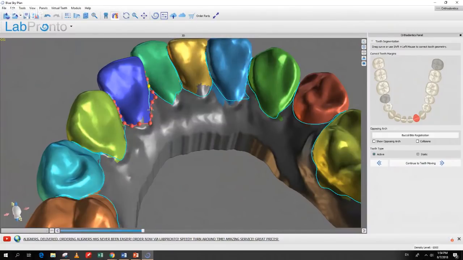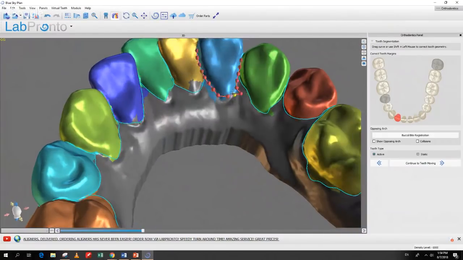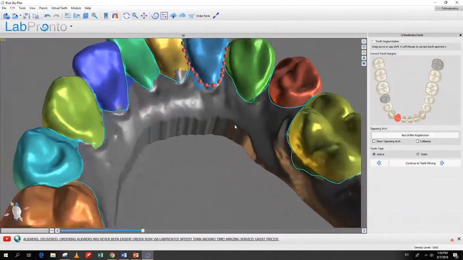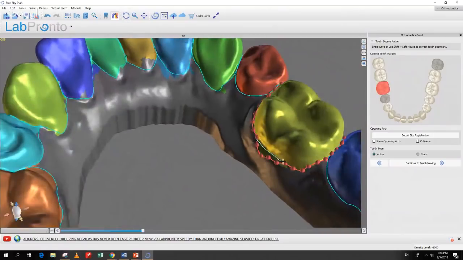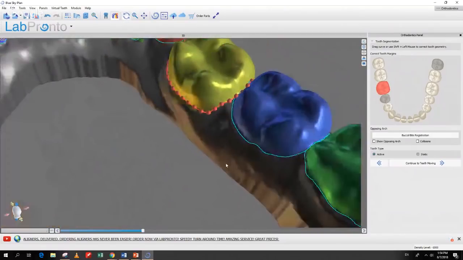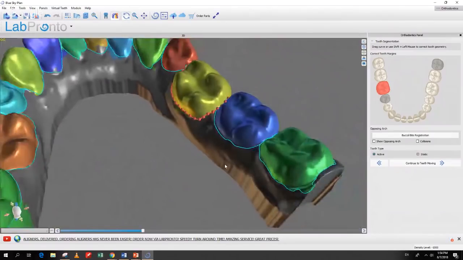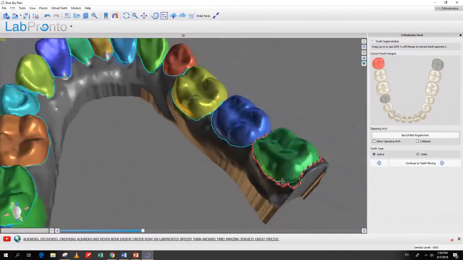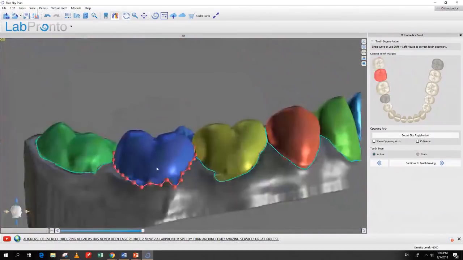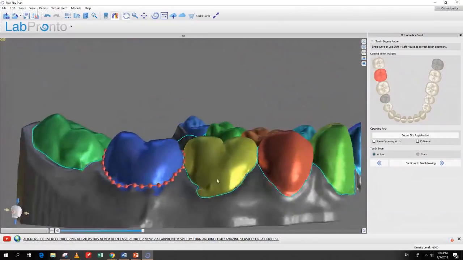And of course, for real cases, a bit more time should be spent to improve the accuracy of these curves. But it's not a process that takes a very long time.